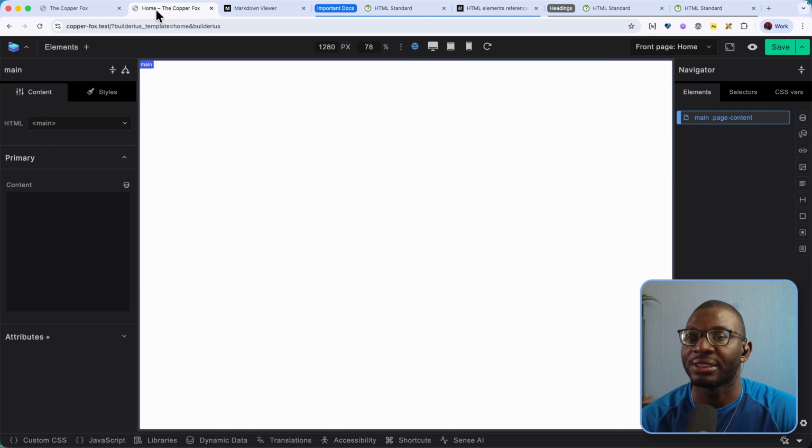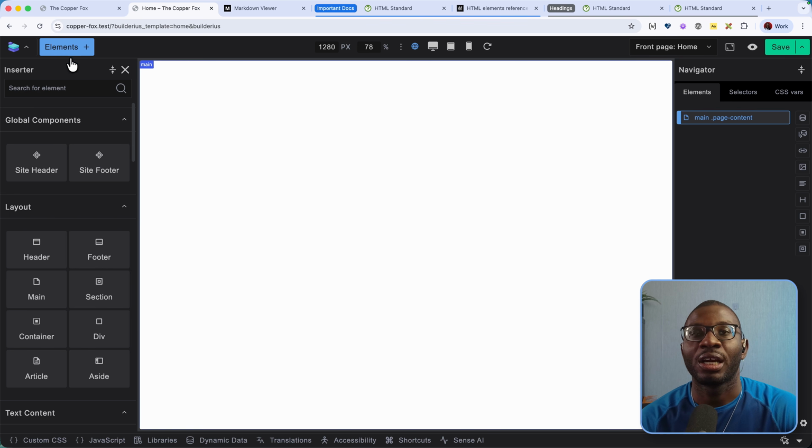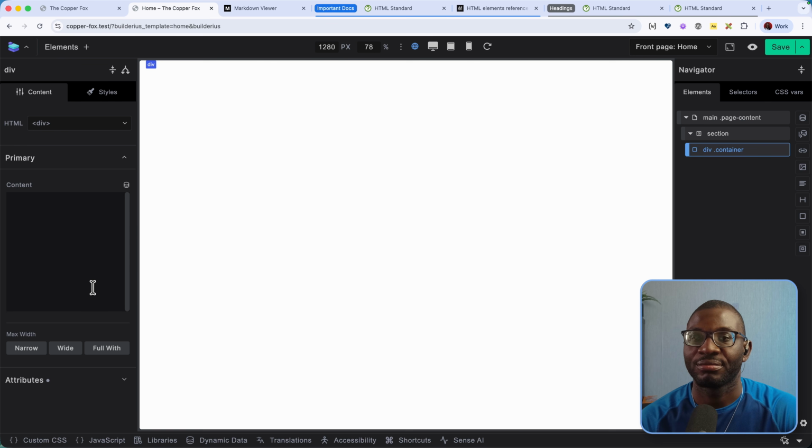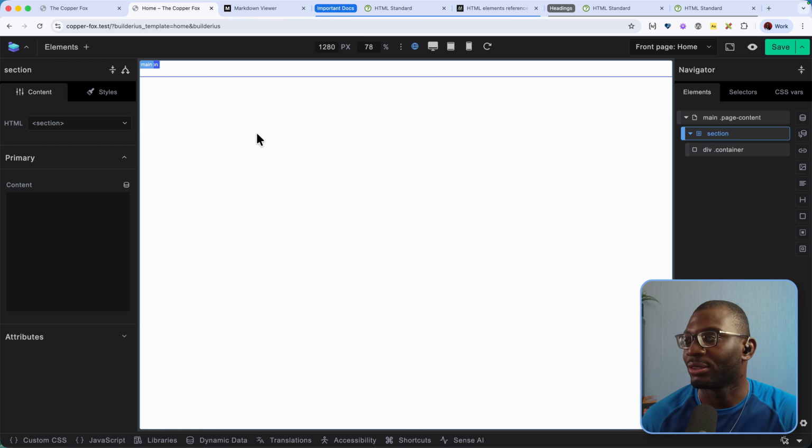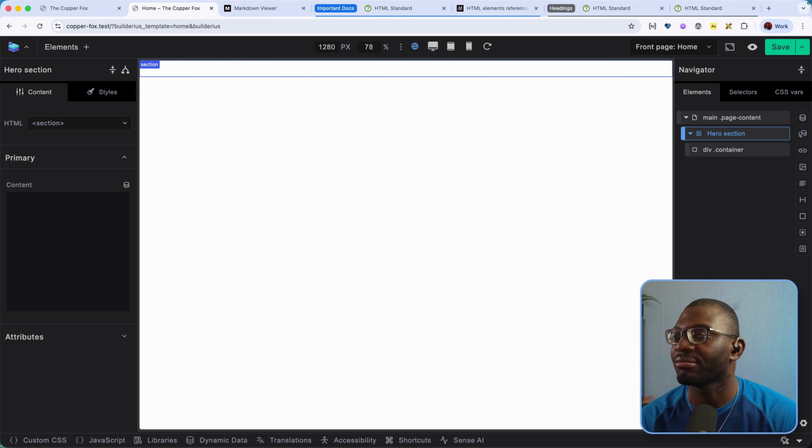I'll go back to the builder, and we'll go to the element inserter, and we'll look under the layout header for our section. So now I've added a section of content to my page. We can go ahead and rename the section element. So I'll go to the section and I can click within the element settings, and there I can rename it. So this is the hero section. For the hero section, I'm just going to add those two elements, which is the heading and the paragraph.